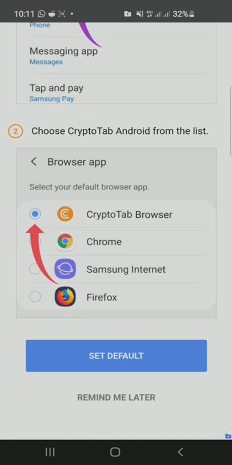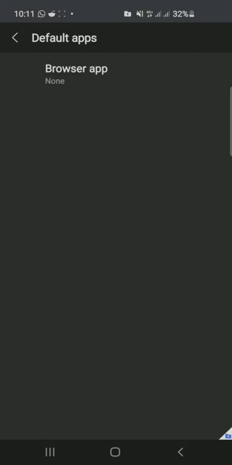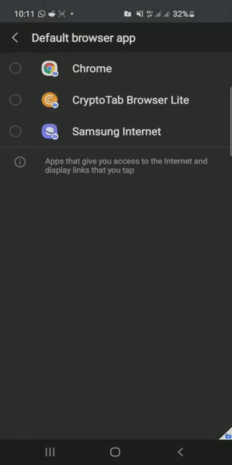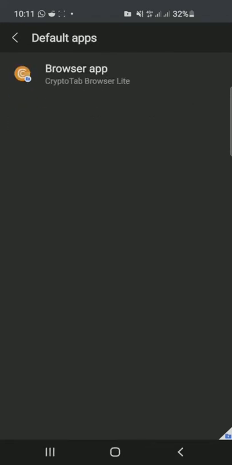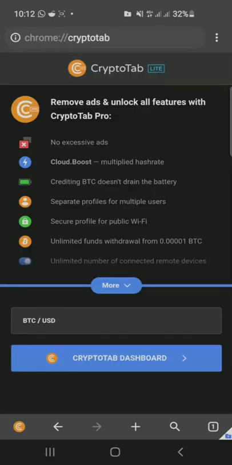You might want to set it as your default browser, because the more you use it to surf the internet, the more you're mining as well. You can set it as default browser here, and that's it. Then next, you want to go to next. Then it brings you to an interface like this. Then you want to click continue to dashboard.